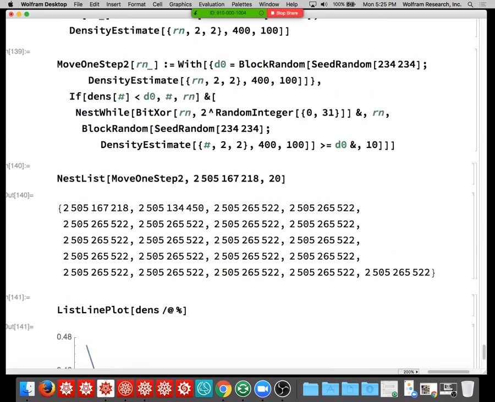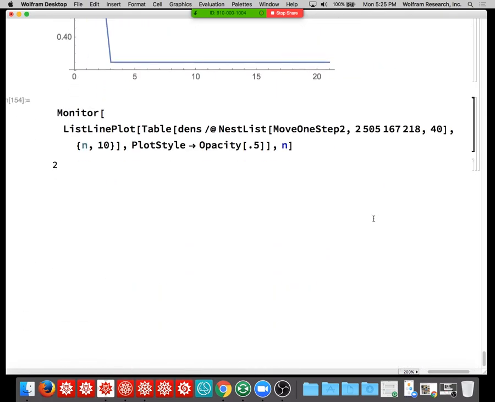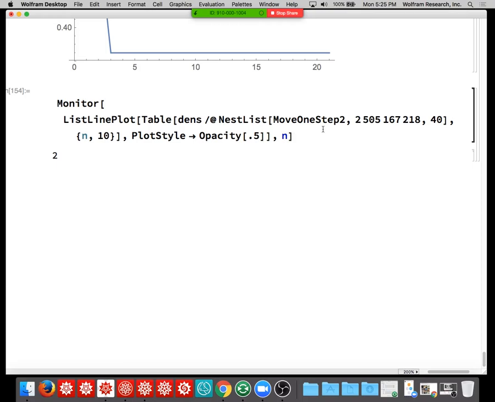Let's look at the definition of move one step 2. Nest while. How can this get stuck? This is saying the test, it only gets done 10 times. Well, I'm mystified here. Humph. Okay, anybody have a brilliant idea what's going on?